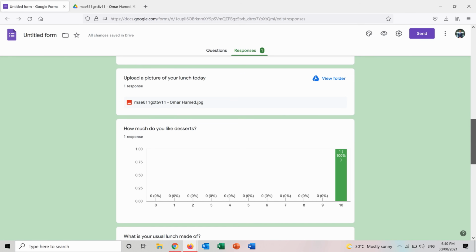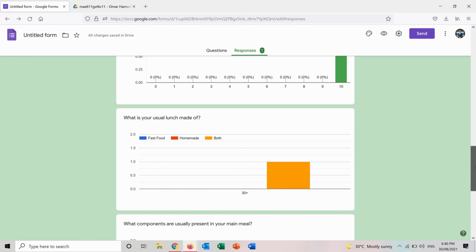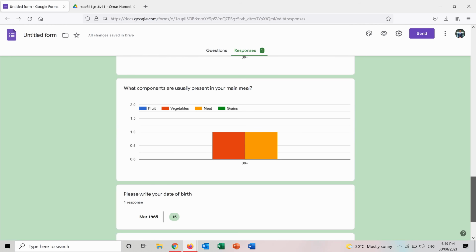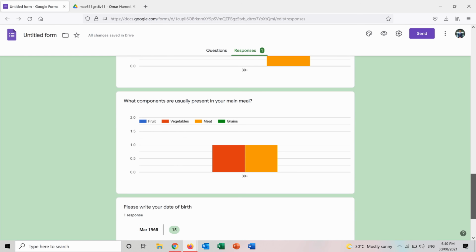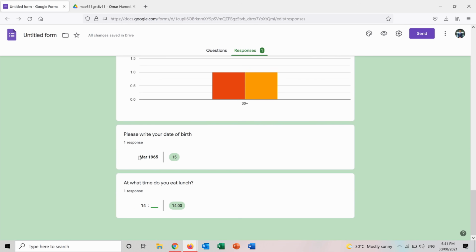How much do you like desserts? 10. What's your usual lunch made of? So he said both, and he is 30 plus. What components are usually present in your meal? And he answered vegetables and meat. Please write your date of birth. So it's 15 March 1965. At what time do you eat lunch? And he said at 2 p.m.